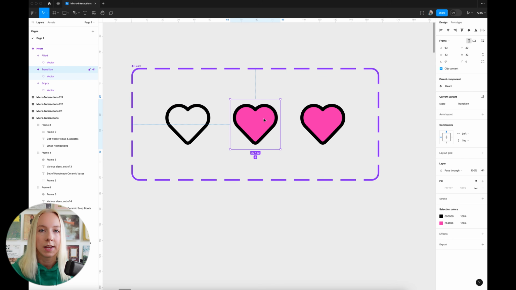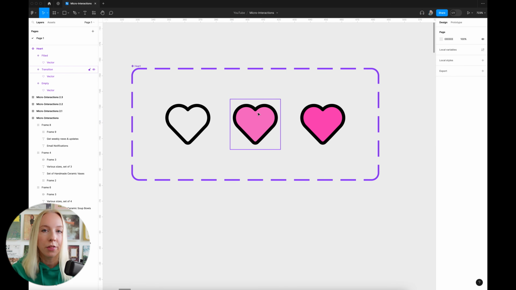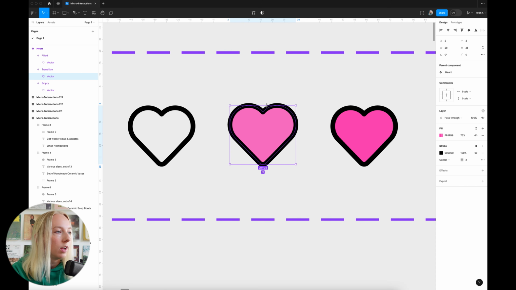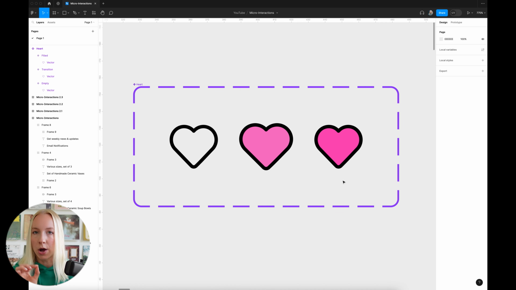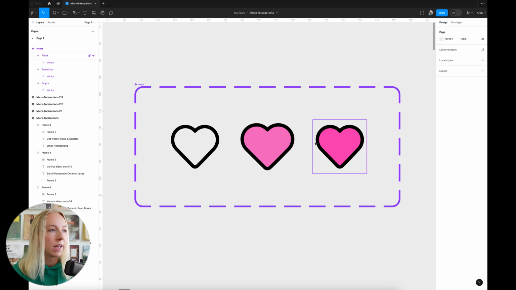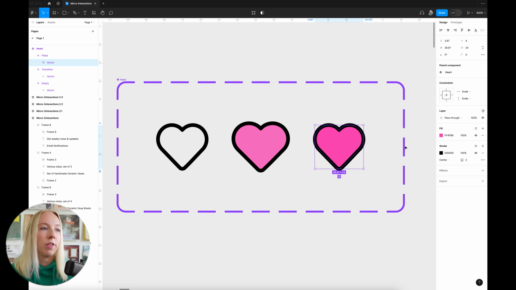In the transition state, maybe we should make this at 50% opacity, or maybe even 75 would be good so that it gets that color pretty quickly. Let's try 75 and we'll just keep experimenting here. But the other thing we want to do with the transition state is make this heart a little bit bigger so that, like I said, it gives that illusion of it bouncing or growing a little bit and then settling back into the normal size. But this time it will be 100% filled with this pink color.